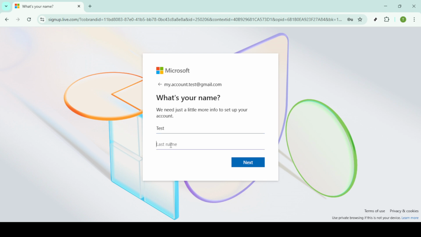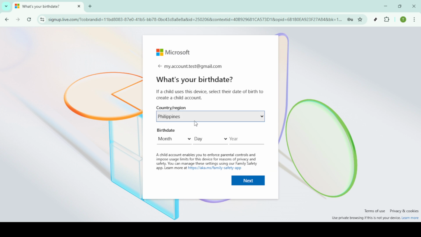You will now be prompted to add your personal details. Enter your name in the appropriate fields. This information is primarily used for account personalization, so make sure to fill this out accurately. When you've completed this section, click Next. Next, you'll be asked to enter your country and birth date. This information is important for setting up your account and ensuring compliance with local laws. Once you've filled this in, click Next once more.